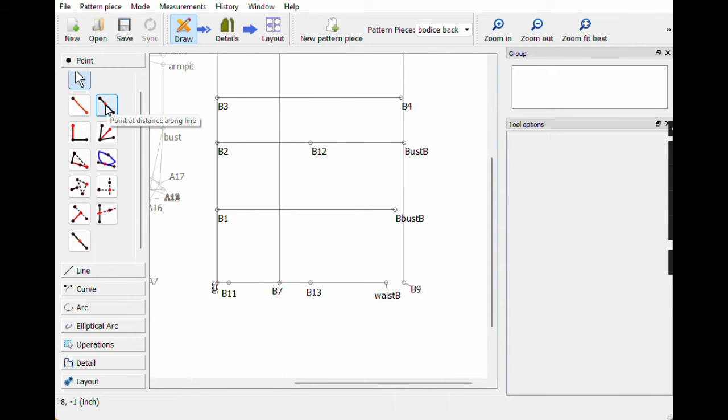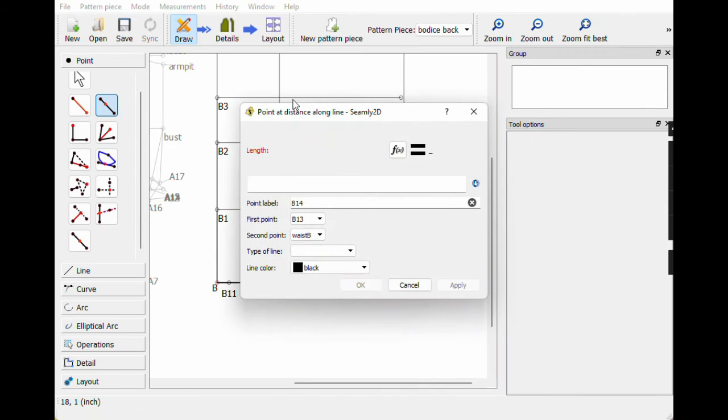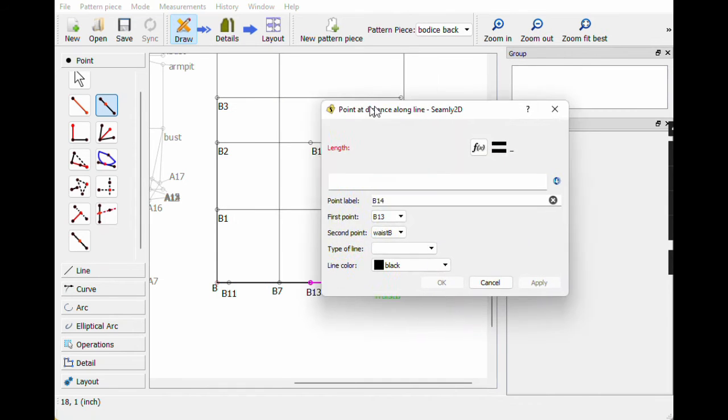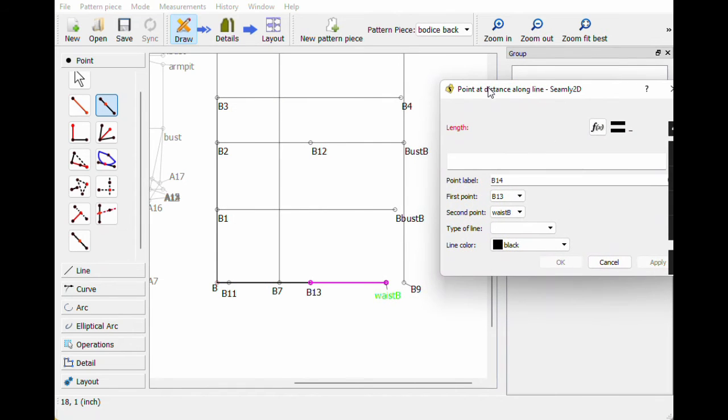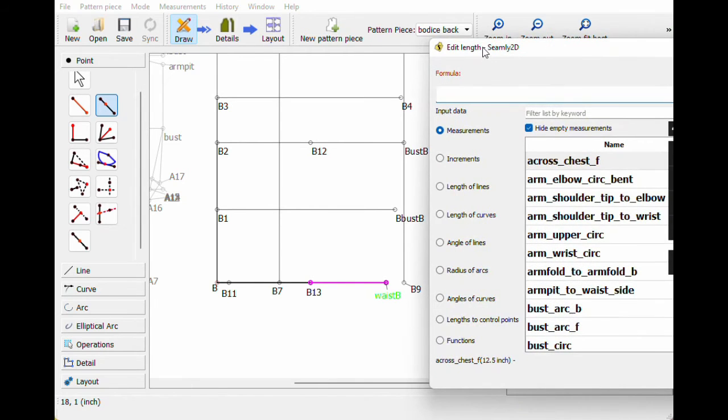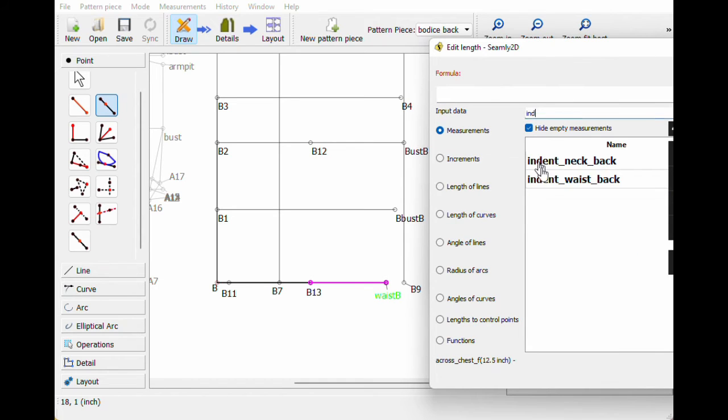Okay, grab this point at distance along line, start at B13 and come out to the waist. This is going to be a little complicated, but in the future it will totally pay off when I can adjust this pattern like crazy for anything I want to make off of it. All right, here we go. F of X for the length. We need that indent on the back, so indent waist back, but I'm going to put that in parentheses because we're working on half of the pattern, so I only need half of it, divided by 2.